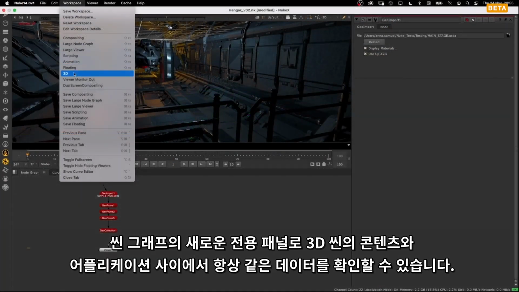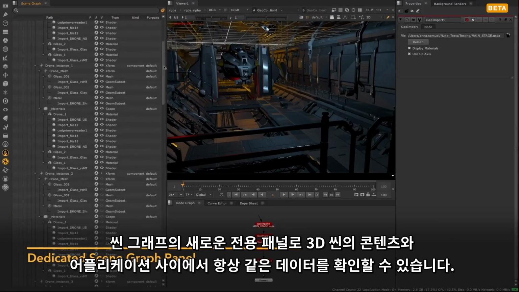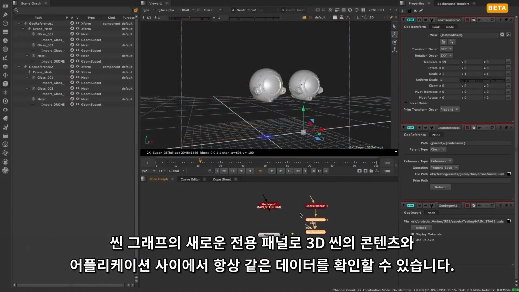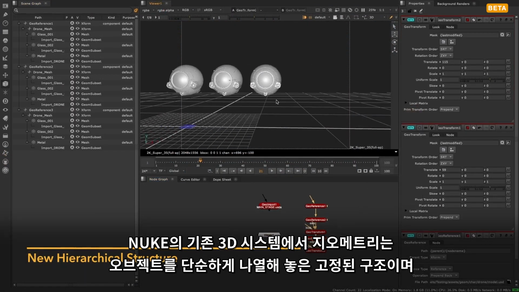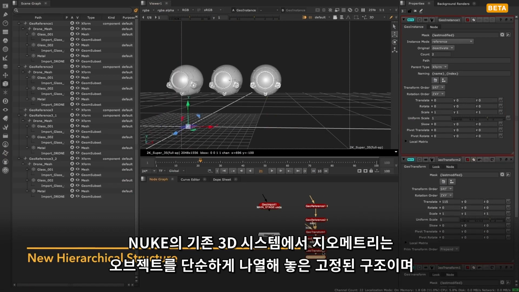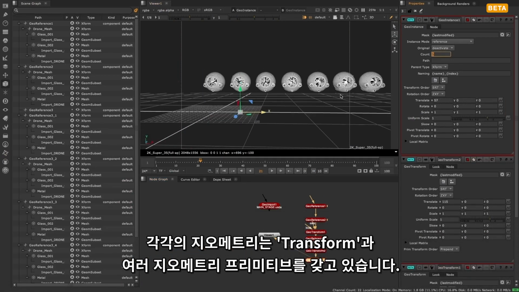The scene graph has a new dedicated panel so that you can always see the contents of your 3D scene, and allows you to see the same data across applications. In Nuke's classic 3D system, geometry had a fixed structure consisting of a flat list of objects, each of which had a transform and a number of geometric primitives.